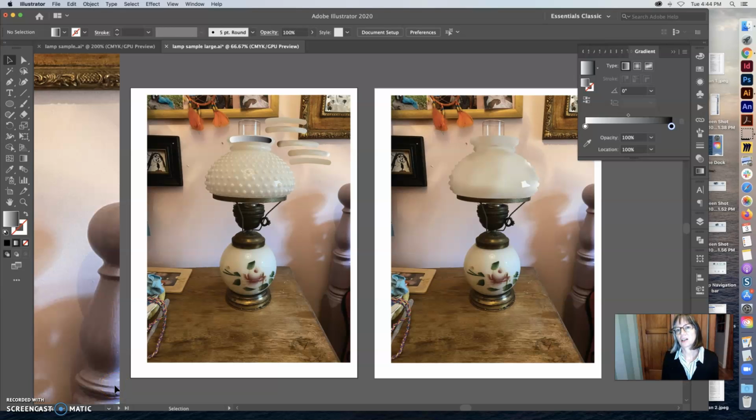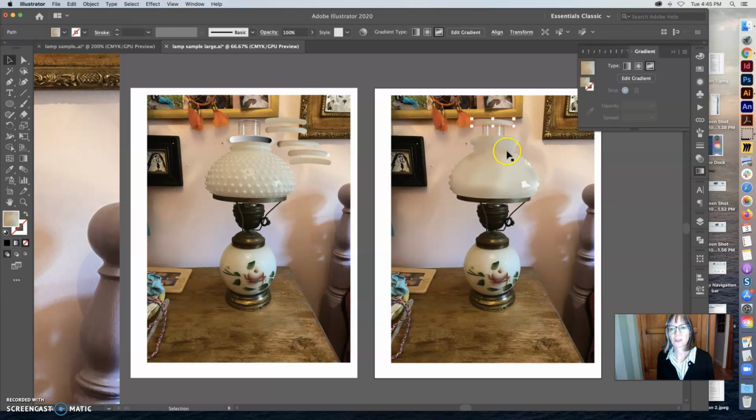Hi, I'm going to talk about linear gradients and freeform gradients right now. I have here a piece where I've worked on the gradient mesh, and I want this part of the lamp to have a little more contrast than it did with the gradient mesh. It's all loosey-goosey and I want it to have more defined lines.